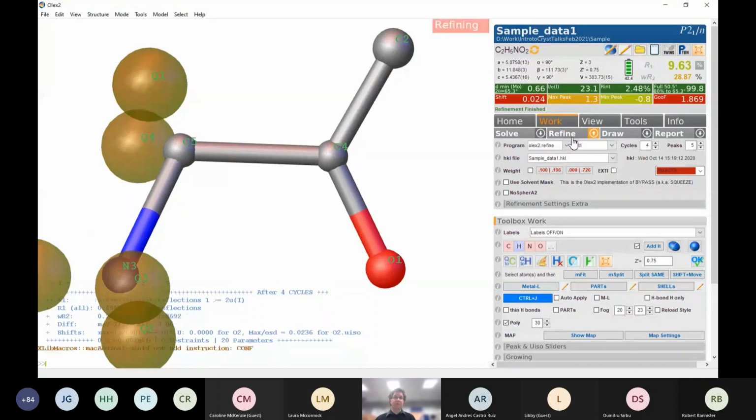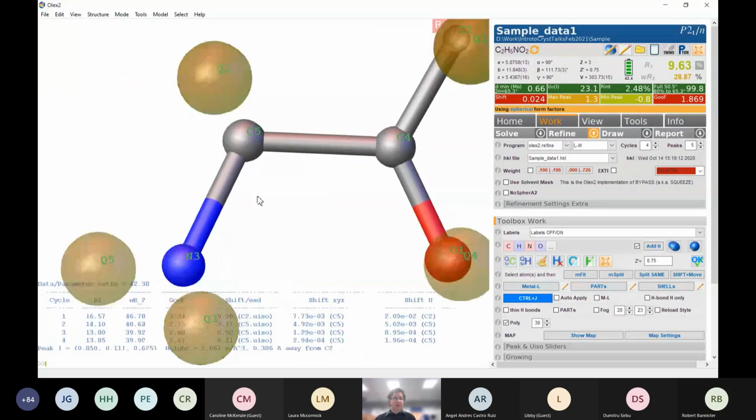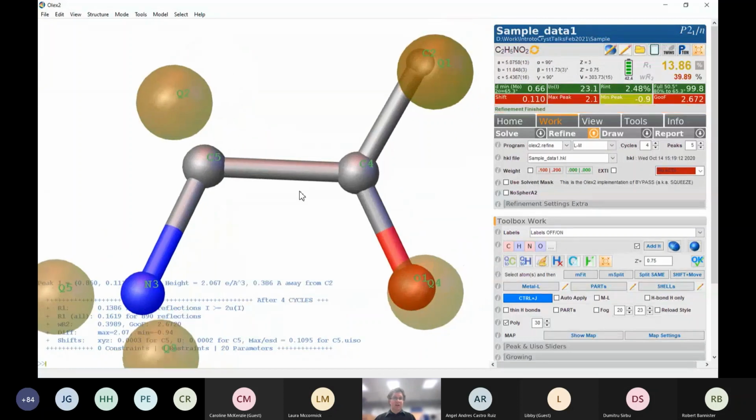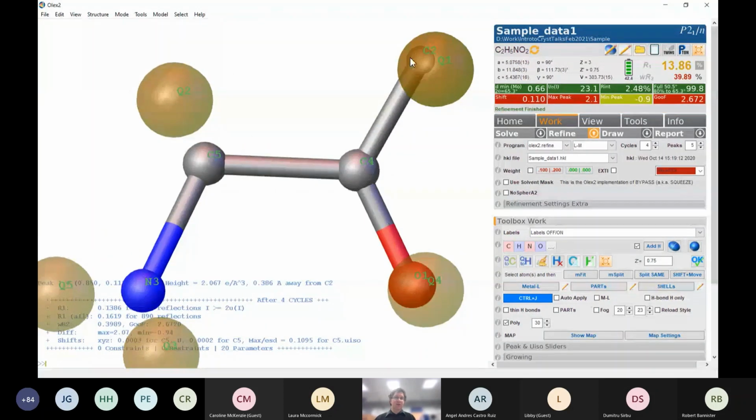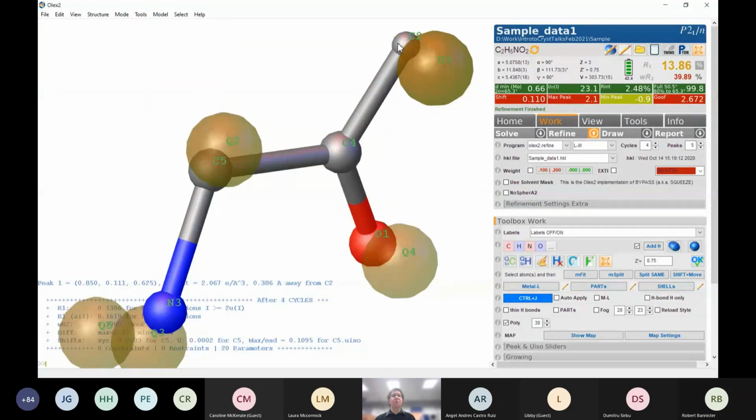Change it to a carbon, refine it, and you see again that the other spheres have got larger and this one has got much smaller. It's a symbol that there's more electron density there than you're expecting, and it's just shrunk it all together.